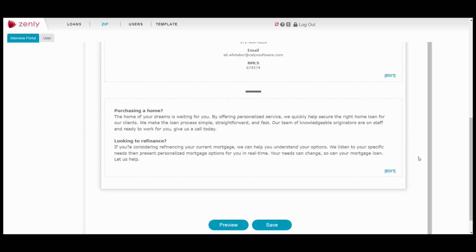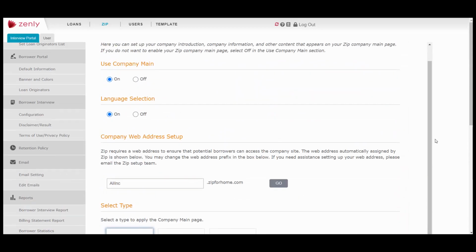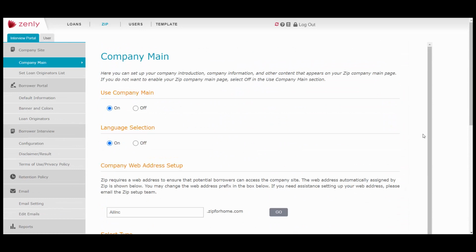These are all the settings that you can use while setting up the company main page. Let me scroll back up to the top. If you don't choose to use the company main page and you want the LOs to send out their links directly, then you would keep the company main page off and use the loan originators area. So let me go to that. It's under the borrower portal on the left.